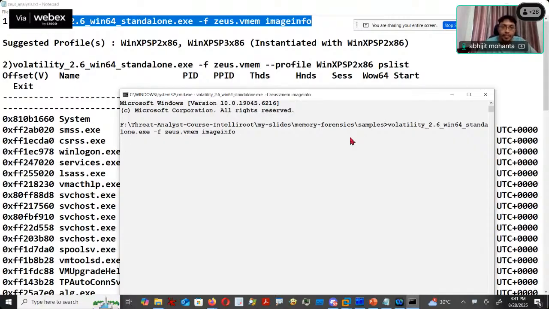If I execute this, it takes some time to analyze the image, and after that it suggests something. Okay, so it has something known as KDBG, which is most likely where the database related to the operating system is.